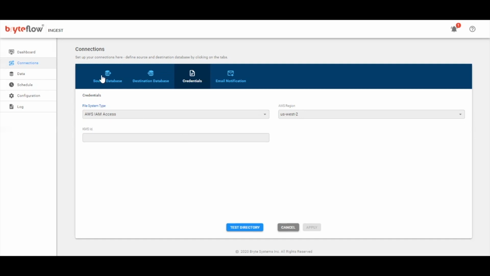So we have configured the source database, destination databases, and the AWS cloud credentials as well. Which pretty much makes sure that our instance is ready for replication.